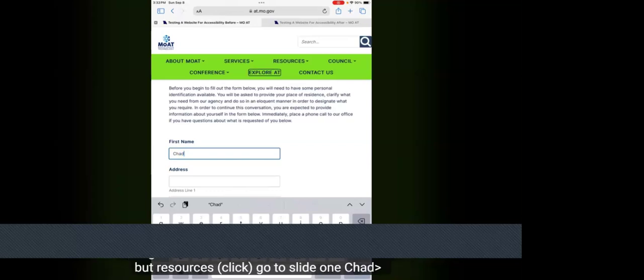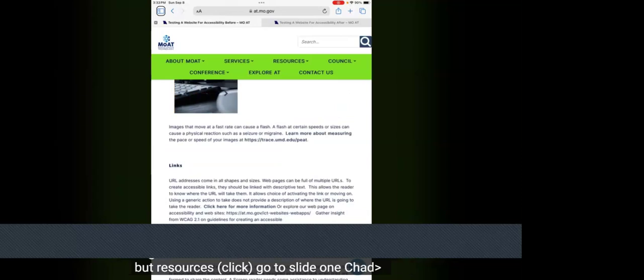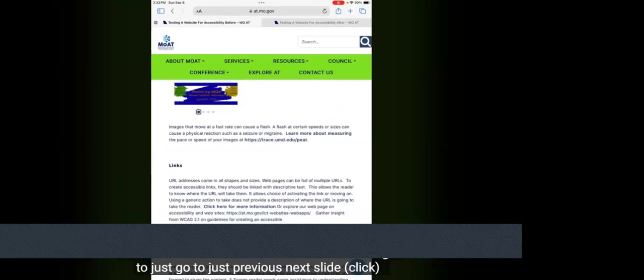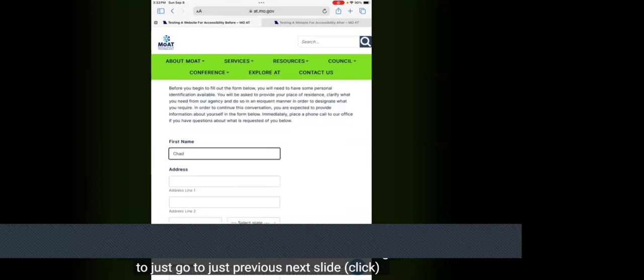Explore. Link. Go to slide 1. Form back. Forward. Resources. Go to slide 1. Sometimes this happens. It kind of jumps around a little bit. So I'm going to try to get back to where I was at on the form. First name. Address. First name.